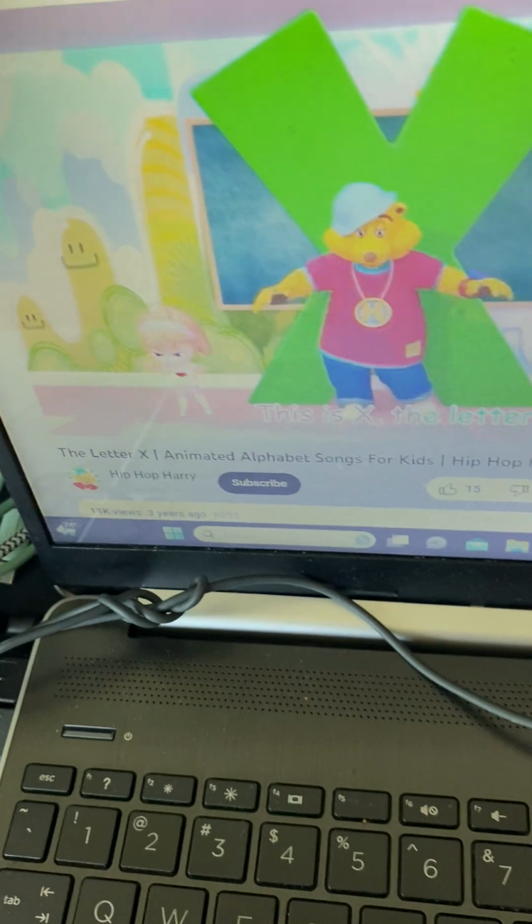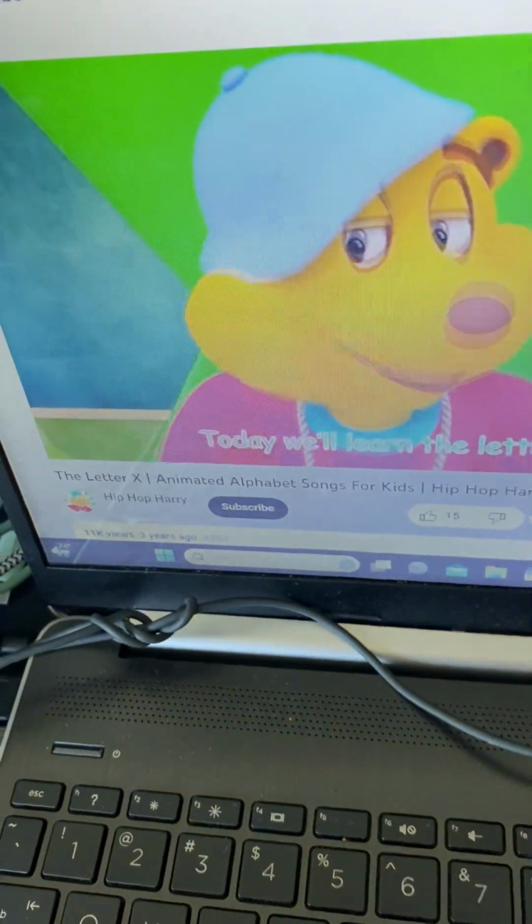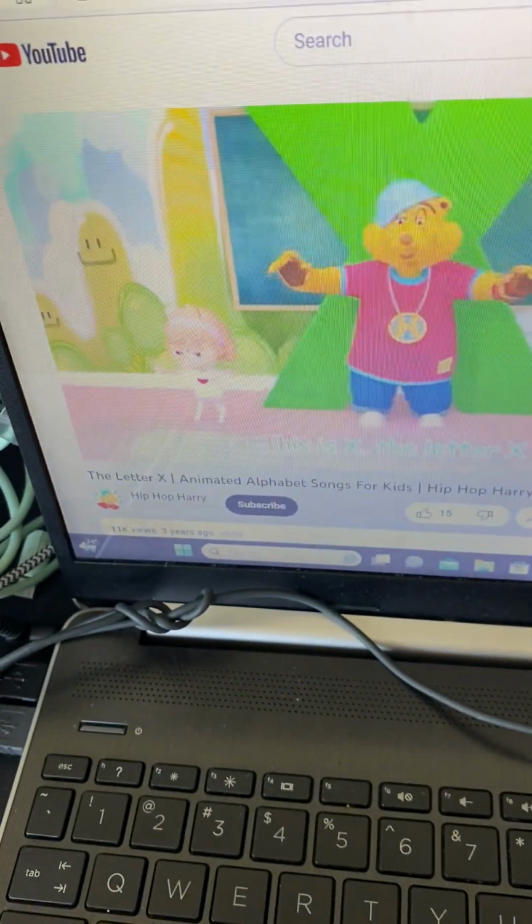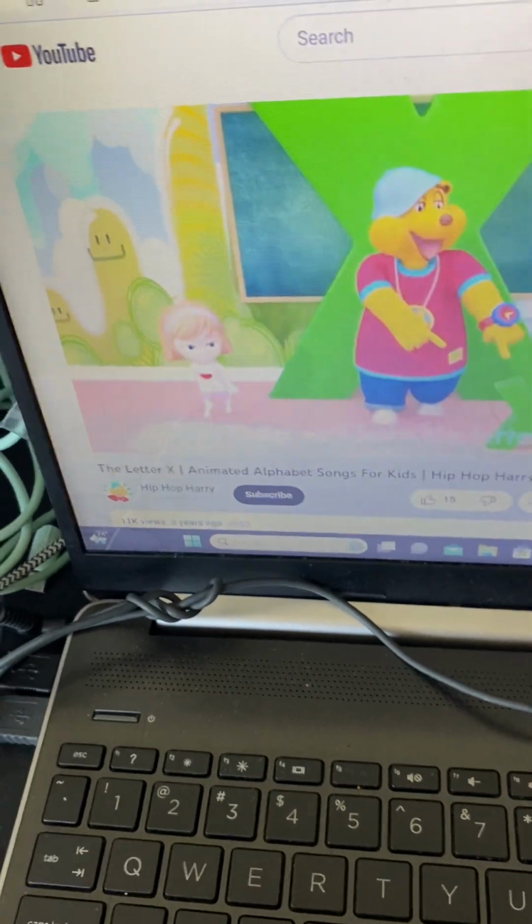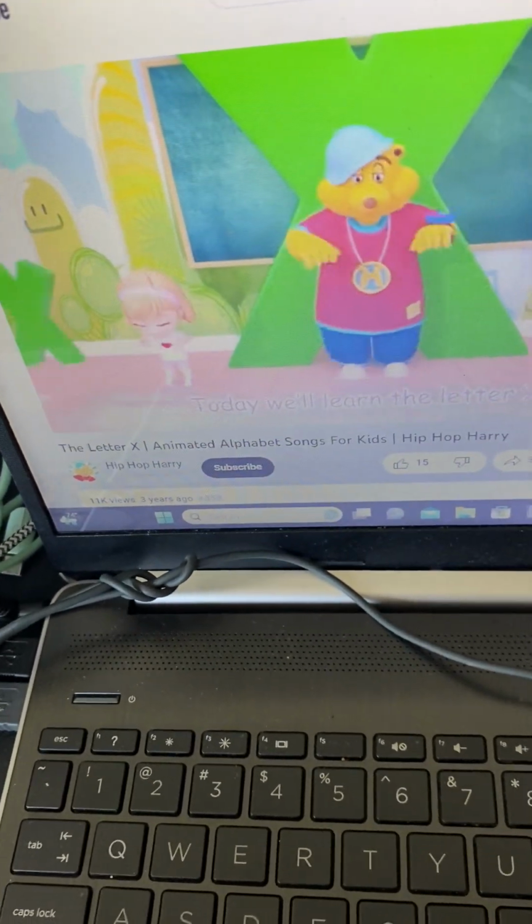This is X, the letter X. Today we'll learn the letter X.